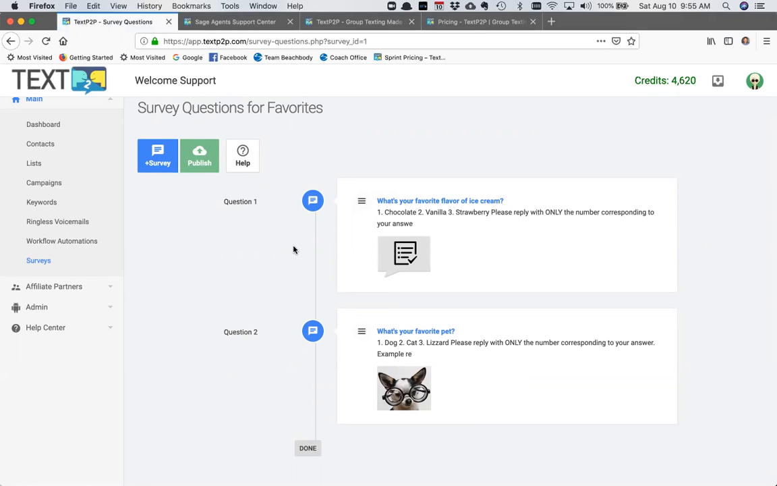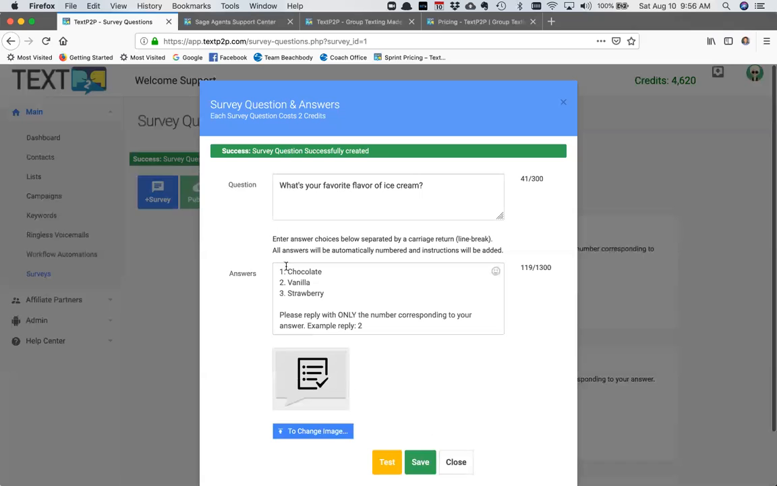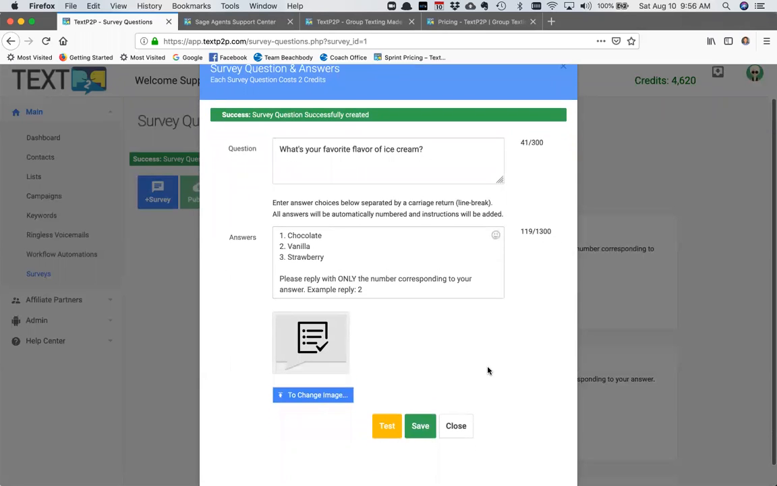It's kind of similar to the workflow automation where you can have basically just question 1, question 2, and what you do is see what's your favorite flavor of ice cream. It adds a default picture, but you can change the picture if you want, and you don't number these. You just list 1 answer per line. You can have 300 characters in the question and 1,300 characters in the answer. And when you hit save, it will automatically number the answers for you.